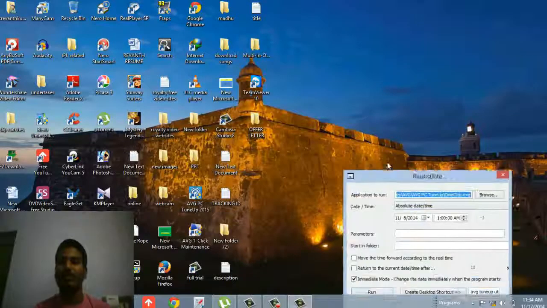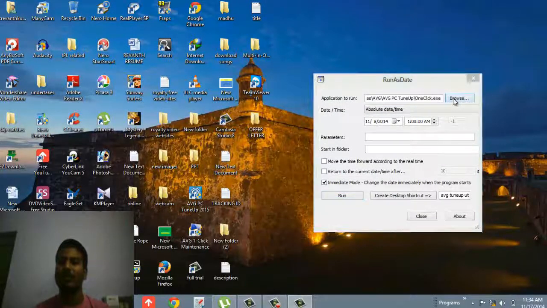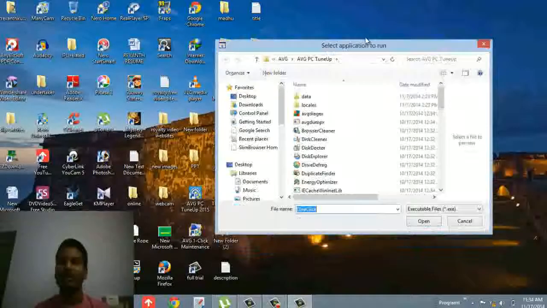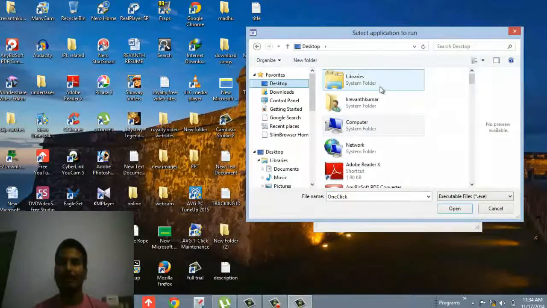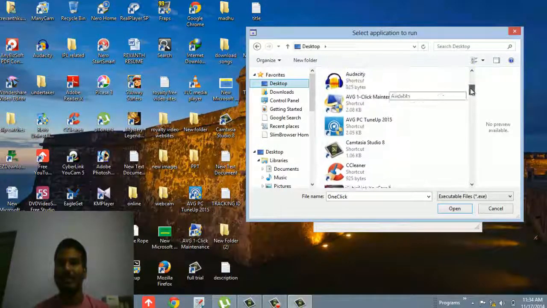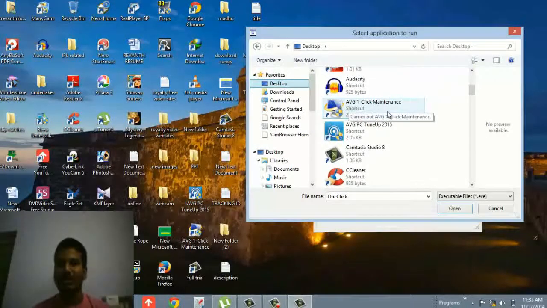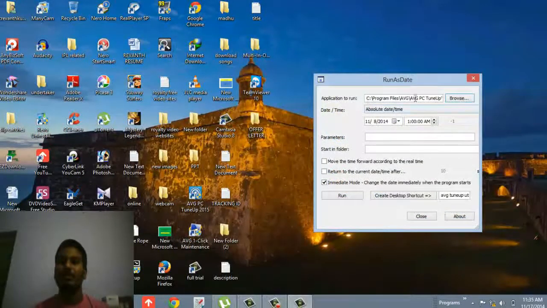Okay, go to the RunAsDate application. You will find the Browse option here, so go to Browse. In Browse, go to Desktop. Here you will find many application shortcuts. This is the shortcut which I want to use with the RunAsDate software. So click on it and open it. The shortcut is now opened in the RunAsDate application.